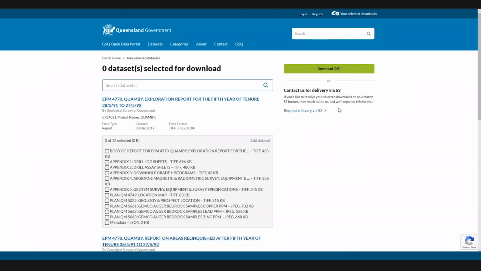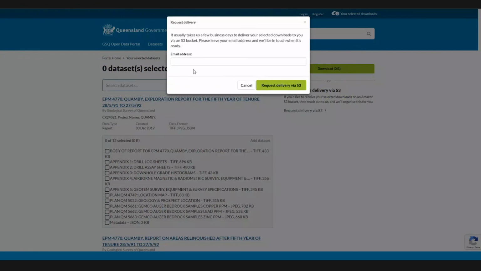Alternatively, if it was an incredibly large data set, let's say you wanted all of our seismic data and you were in the hundreds of terabytes range, you could instead request delivery via S3. So clicking this button will remember what's in your cart, and you enter your email address and request an alternate form of delivery to the survey, and it will send the contents of your cart to our helpers in the department. So that's been a quick demonstration of the functional features of the web page itself.